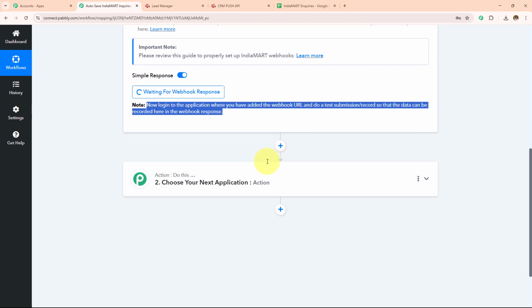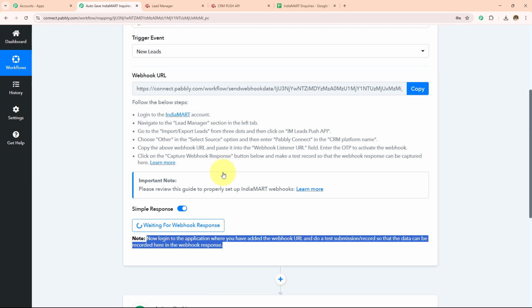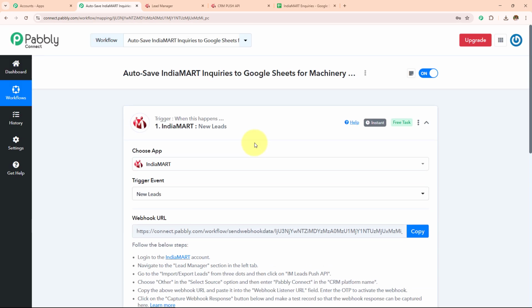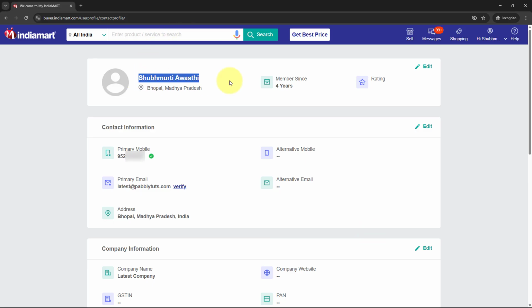As when I send this, I should receive the response in this workflow, and this will show us that the connection setup that we have created with the help of this webhook URL between Pabbly Connect and IndiaMart is successful. I am quickly going to open my account. So here I have opened my account. You can see my name is this, phone number is this, email address is latest@pablitudes.com, address is Bhopal, Madhya Pradesh, India, company name is Latest Company.